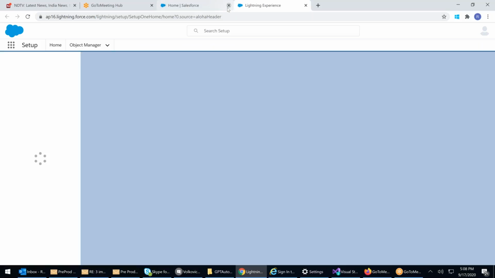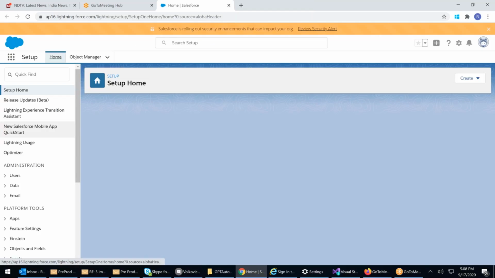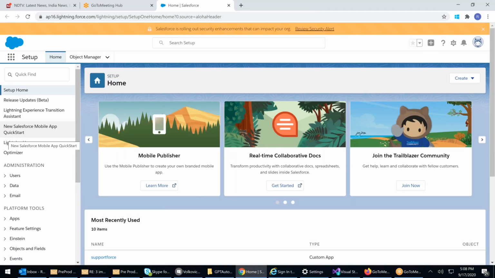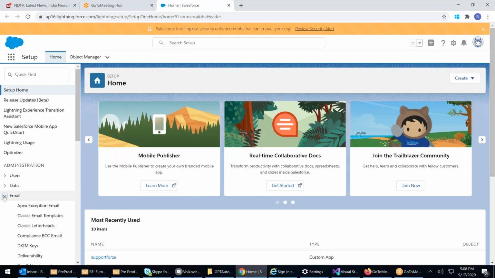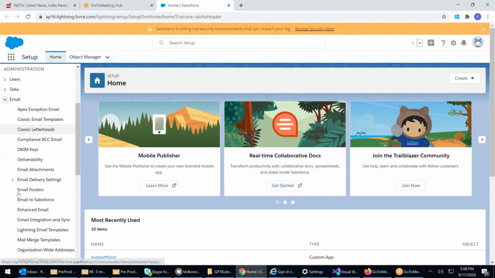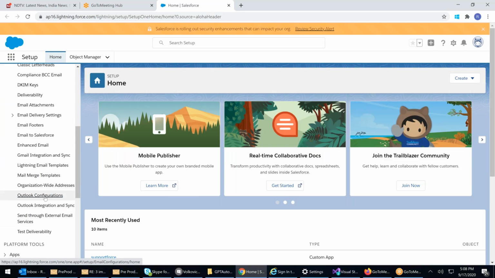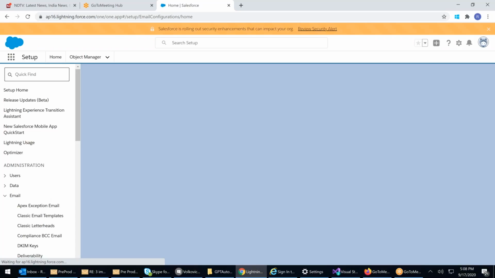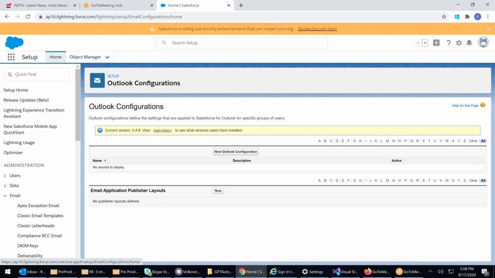Remember this. If you have installed Outlook, configured your Gmail, Yahoo Mail, whichever mail it is, and downloaded and installed this Outlook software, will it work? No, it will not work. Unless and until the admin comes to the email and clicks on Outlook configuration. This is what he will be creating. Outlook configuration.